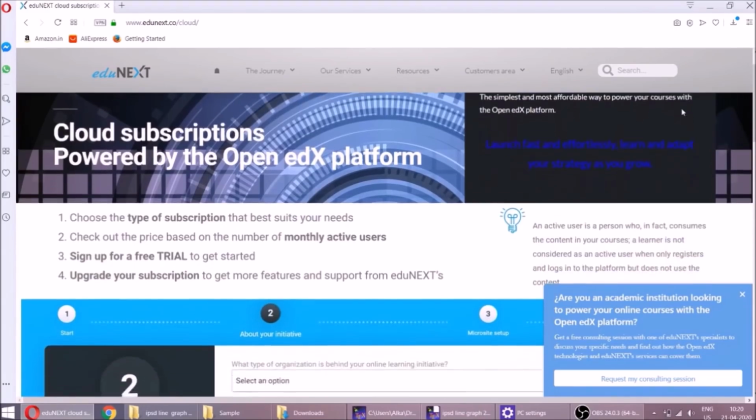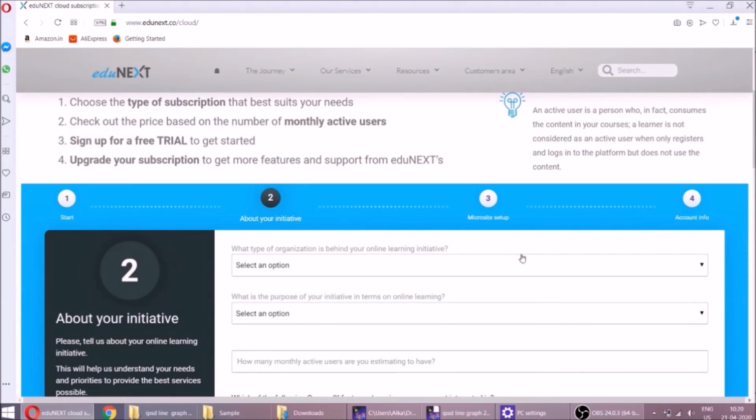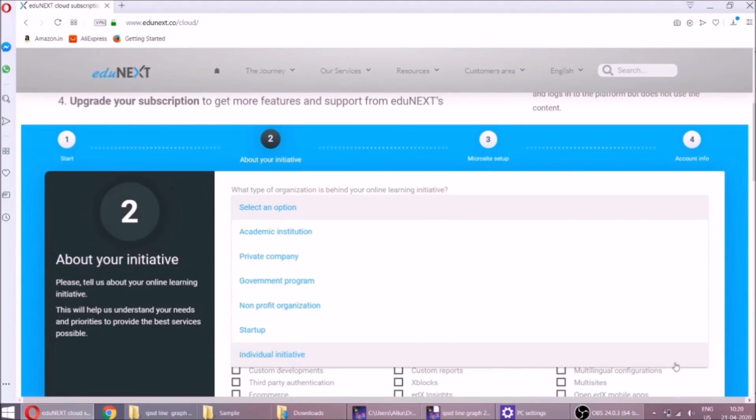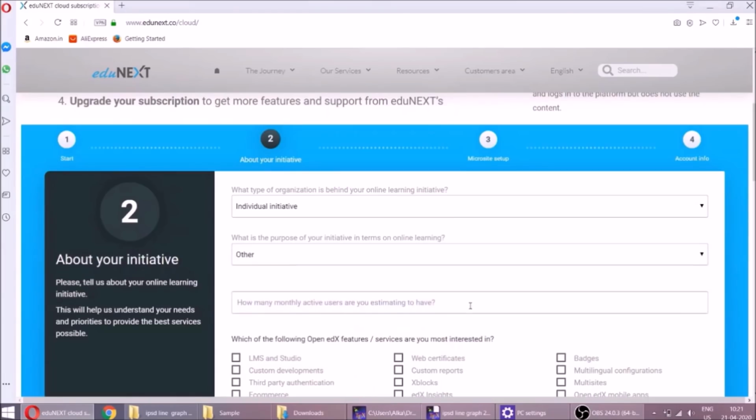Now you have to fill this form. In the answer to first question, choose the last option, which is individual initiative. Please don't choose any other option as this might create issue in content creation. Choose the option other as purpose of your initiative and put any number between 100 and 200 as an answer to the third question.